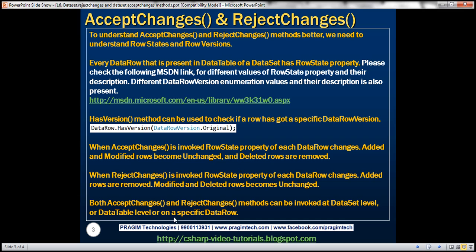Okay. And remember, both these AcceptChanges and RejectChanges methods can be invoked either at the data set level, or the data table level, or at a specific data row level. When we invoke these methods at the data set level, they will get automatically invoked for all the data tables within that data set. And when you call them on a data table, they get automatically invoked for every data row within that data table.